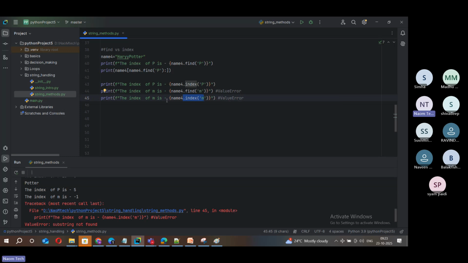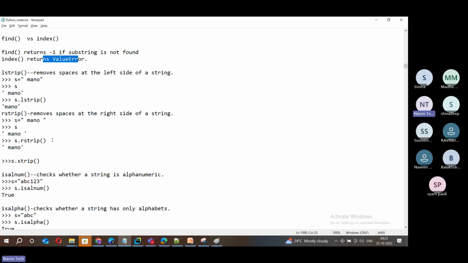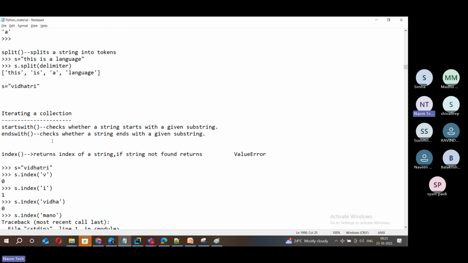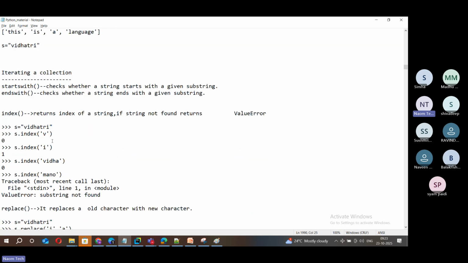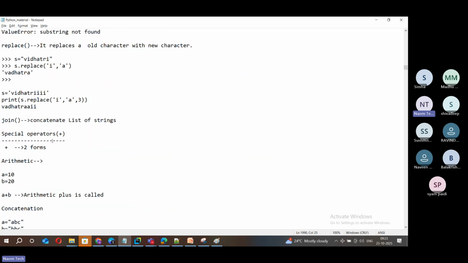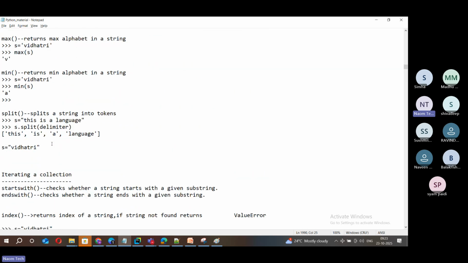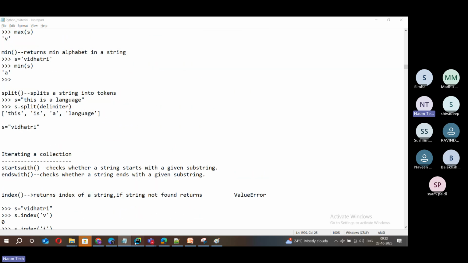Understand? So that is the overall idea, friends. So this is all about index, and I need to discuss one beautiful method that is my favorite method among all of this. What is that? The split method. It's not there here. Not a problem. Split method.